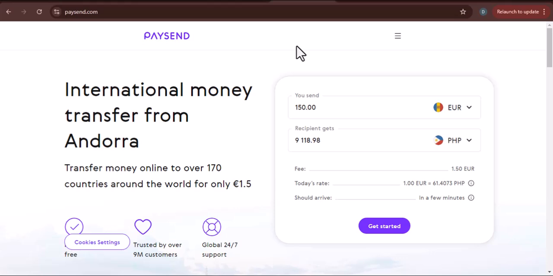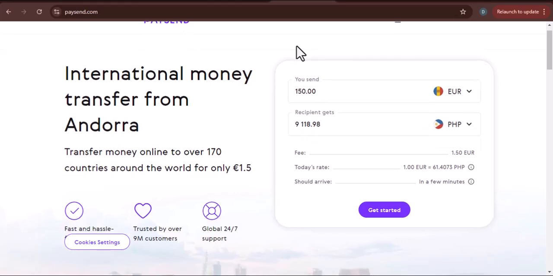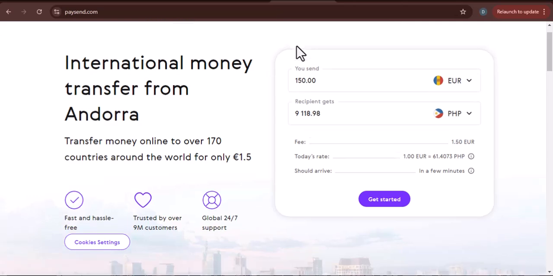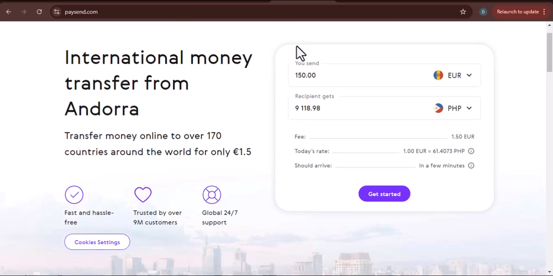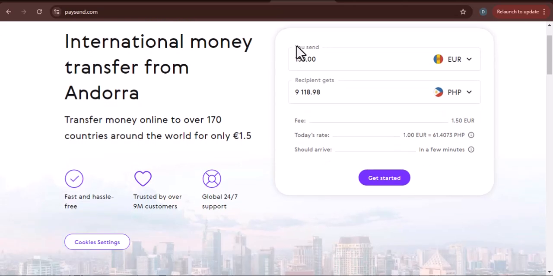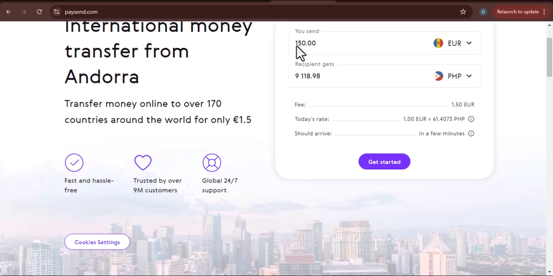Struggling with how to add a payment method to your Paysend account? You're not alone. It's one of the most common questions for new users. After all, you can't exactly send money with nothing to send it from, right?